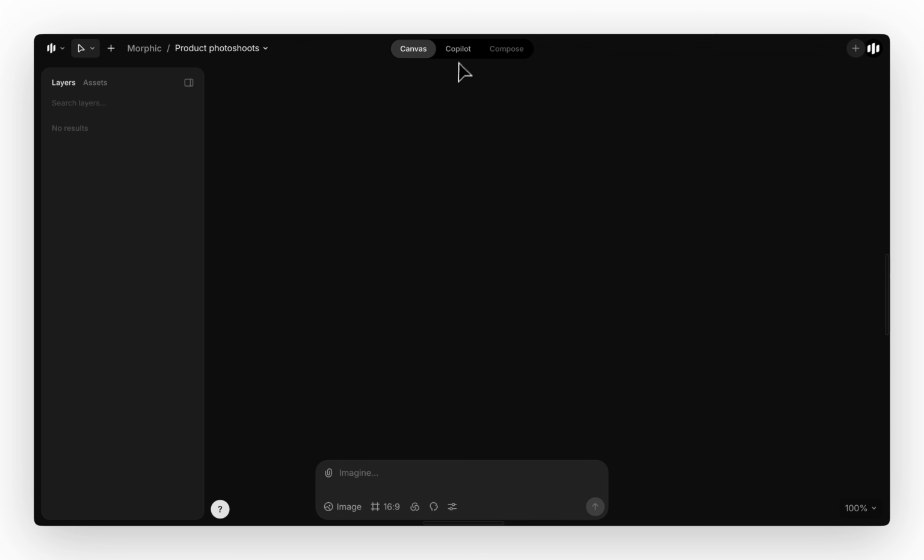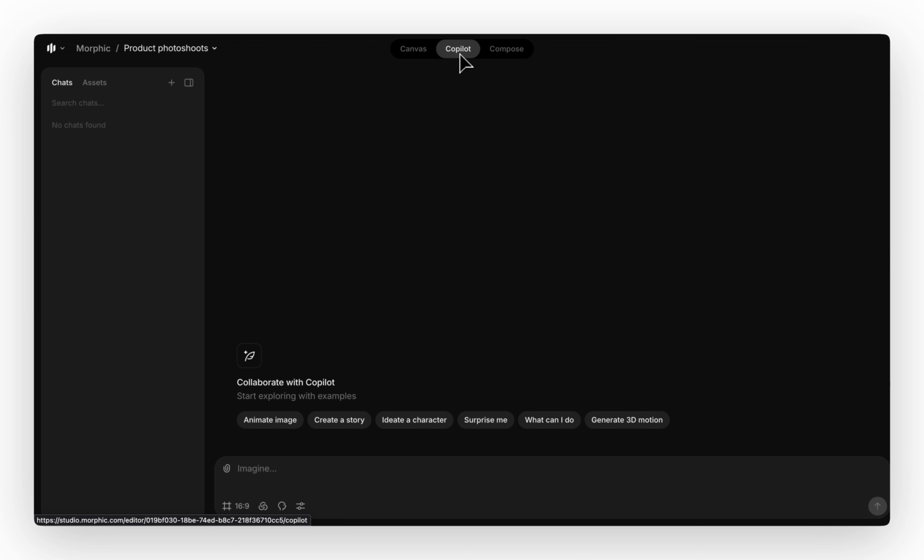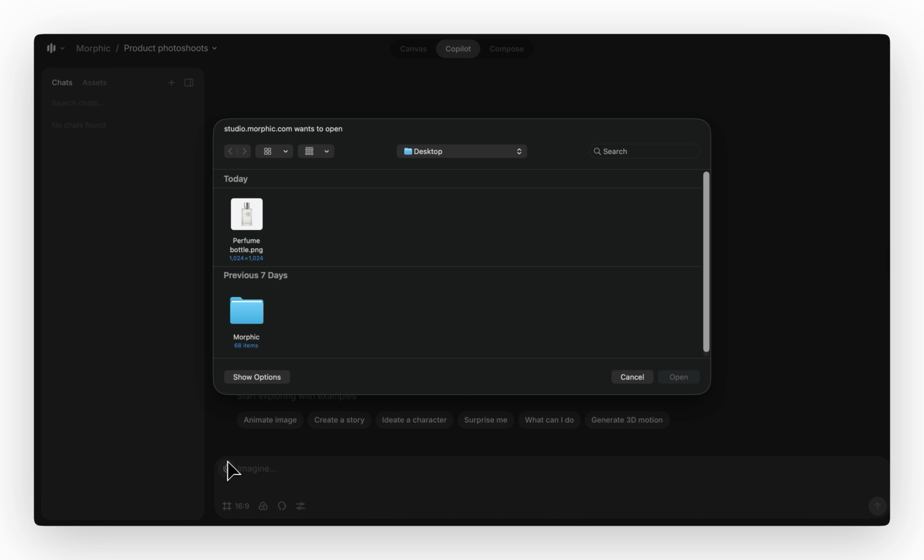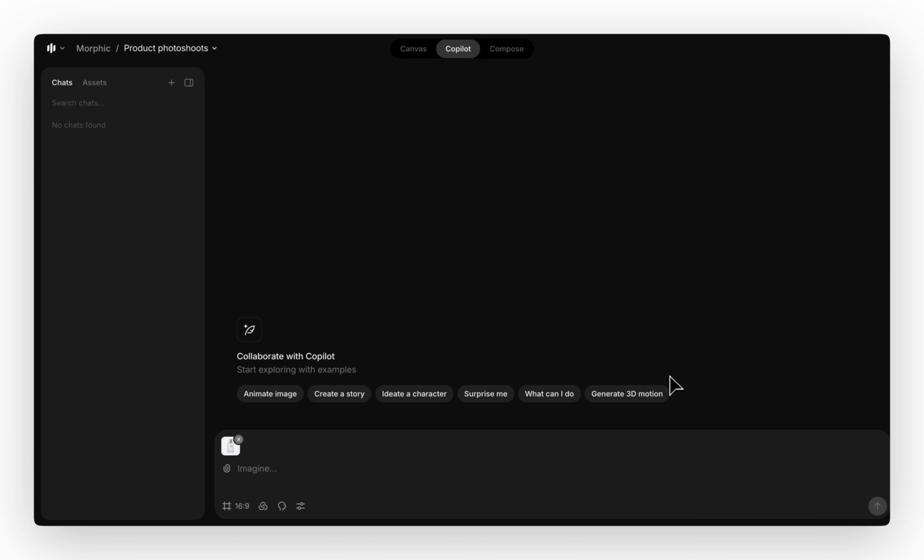Once you're on the canvas, look to the top center and click Copilot. This is your AI creative partner. Now, let's bring in your product. In the prompt bar, upload an image from your device. If you're on mobile, you can even snap a fresh photo and attach it instantly.